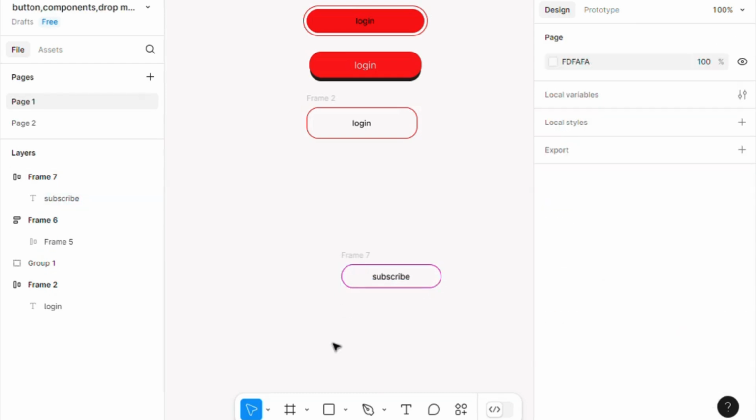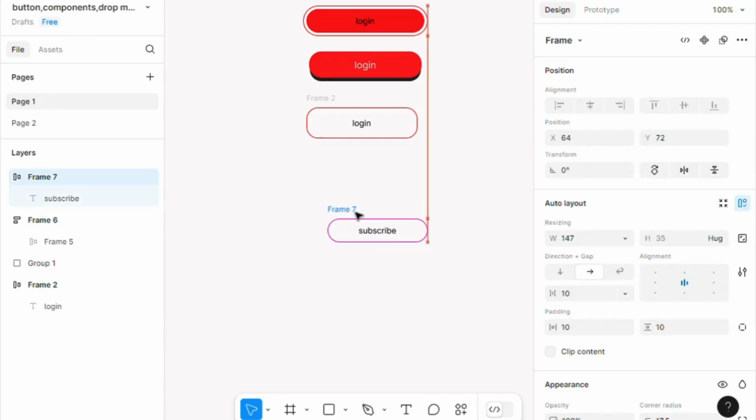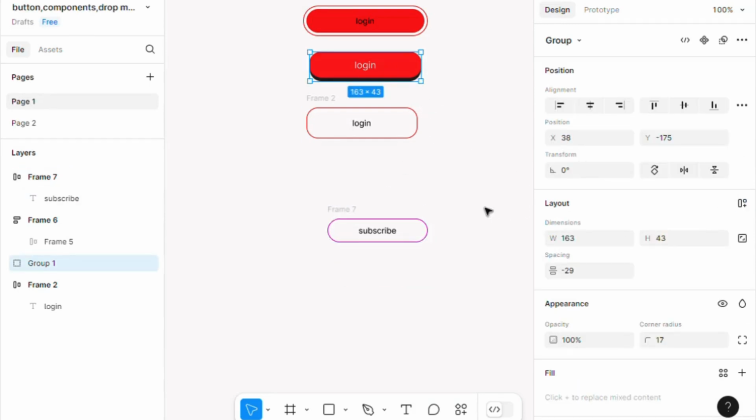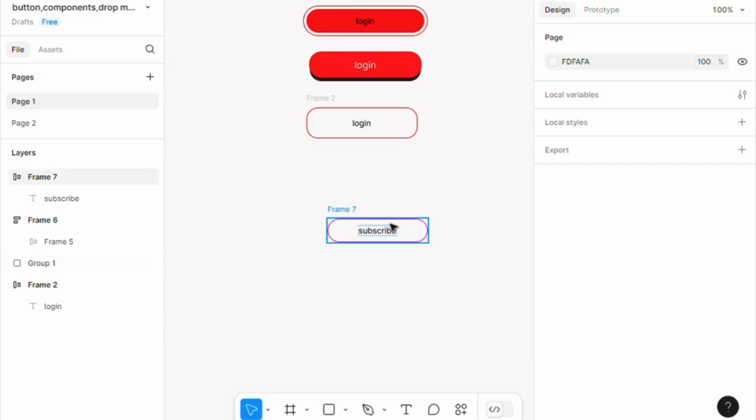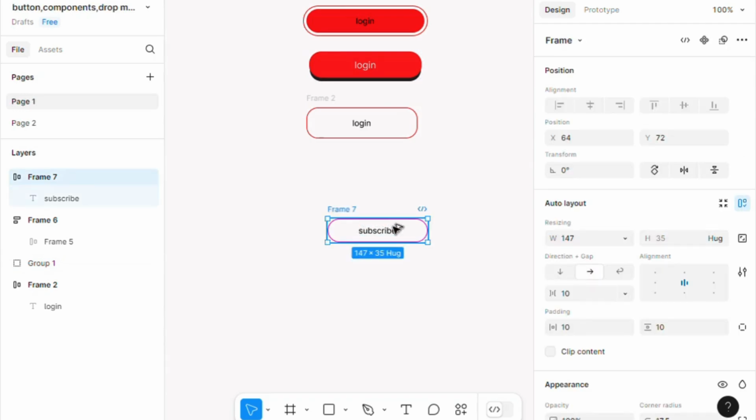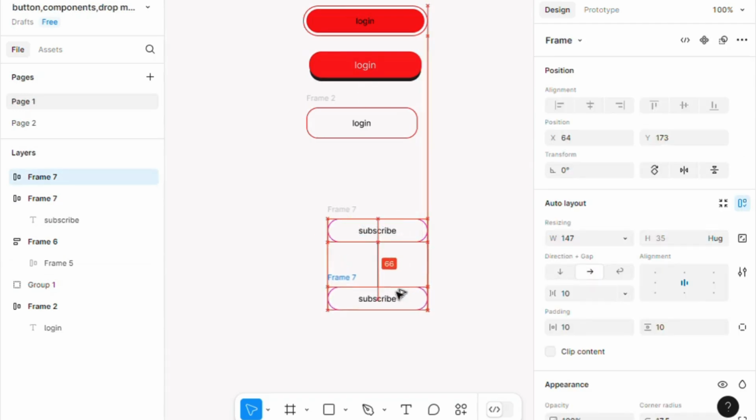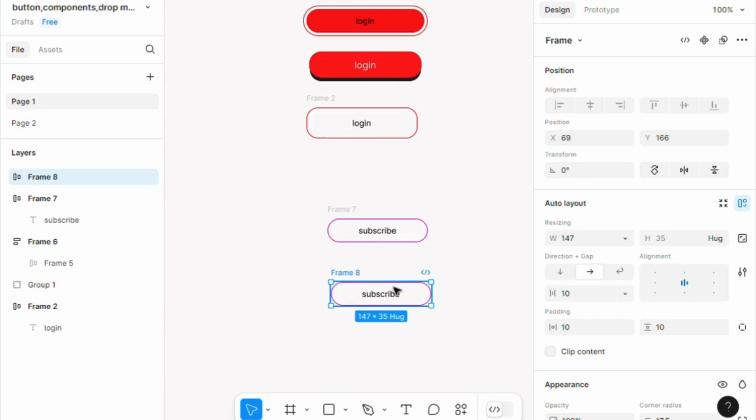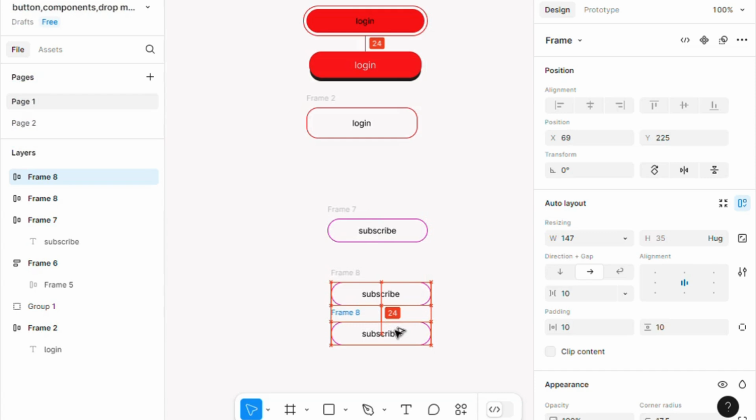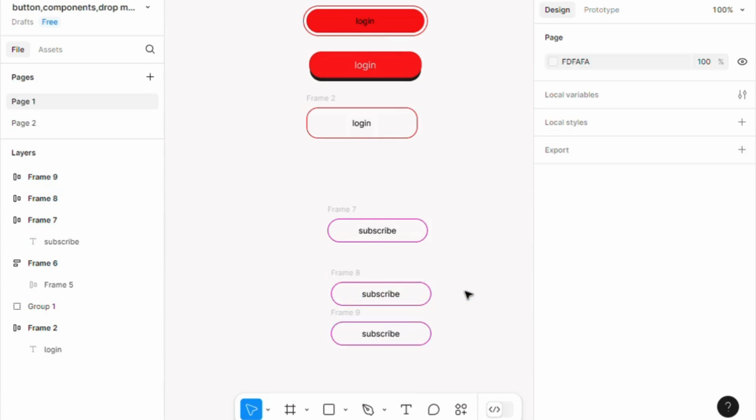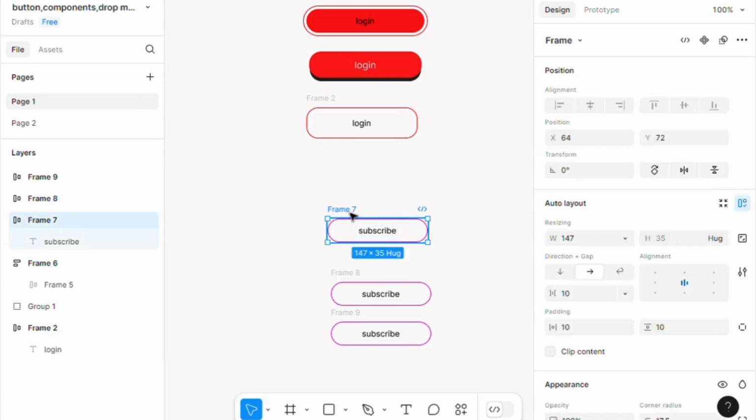So we're going to create the next one. The next one is this one. So we are going to use our previous one, this one. We duplicate it. We duplicate it twice. Okay. Let me move first this one a bit further.